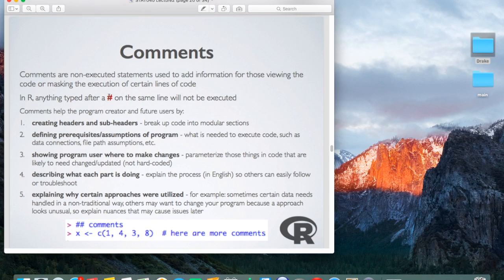But mainly it's for making notes, and it helps the program creator and future users of that program by allowing you to create headers and subheaders in your program. There are different ways to do that. There are different style choices that people use for making a clear header section and subsection. Defining prerequisites and assumptions at the top of the program, saying, hey, this program's based on the assumption that you're hooked into this data source already. You already have this connection built. Little things like that.